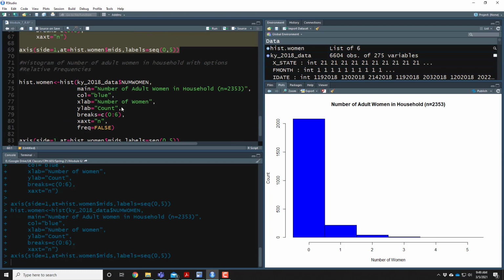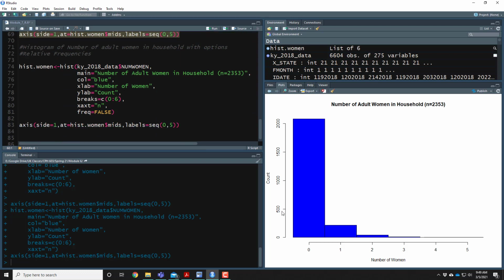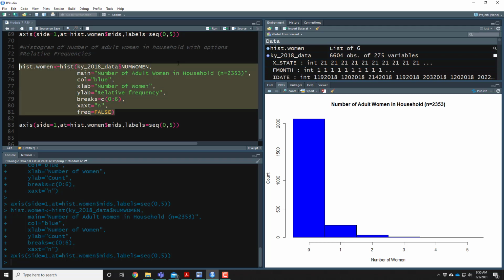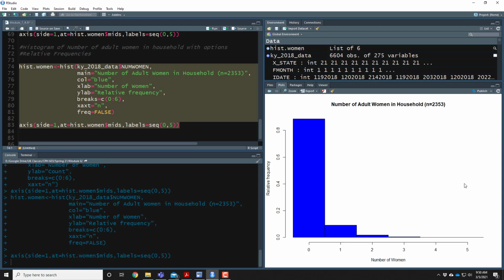And then the very last thing we need to do here that I'm going to change is, remember, we don't want counts here. Really what we want are relative frequencies. So to do that, the only piece you need to add in is freq equals false. And if we do that, remember, we're going to want to change your y-axis label to relative frequency. So running these all together, we get a nice plot of the number of adult women in the household.